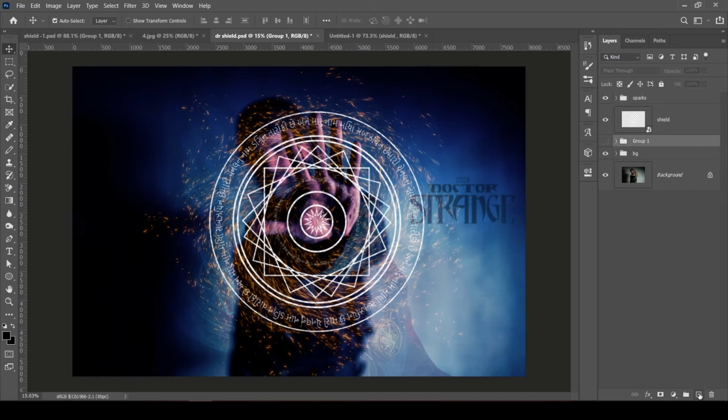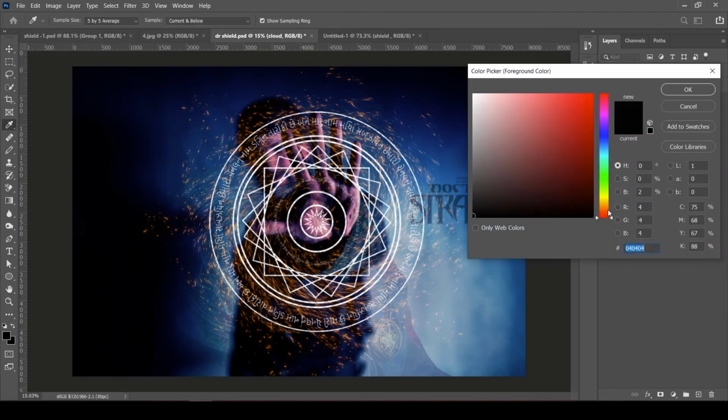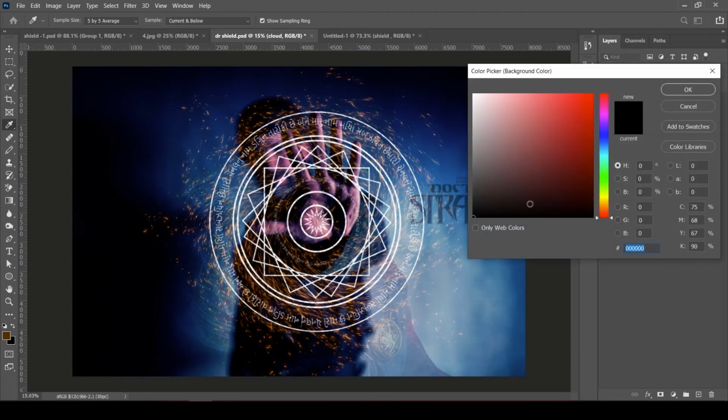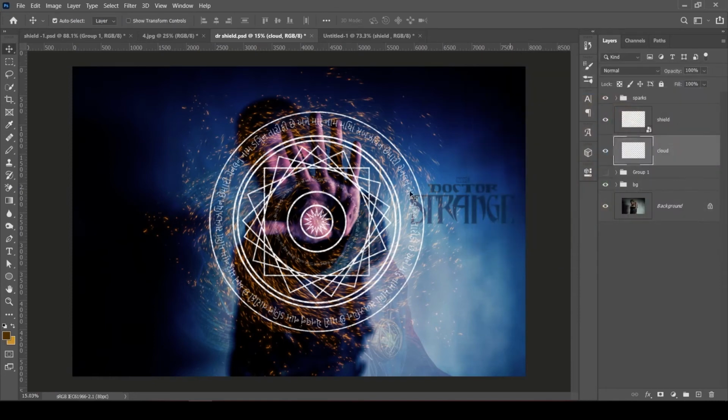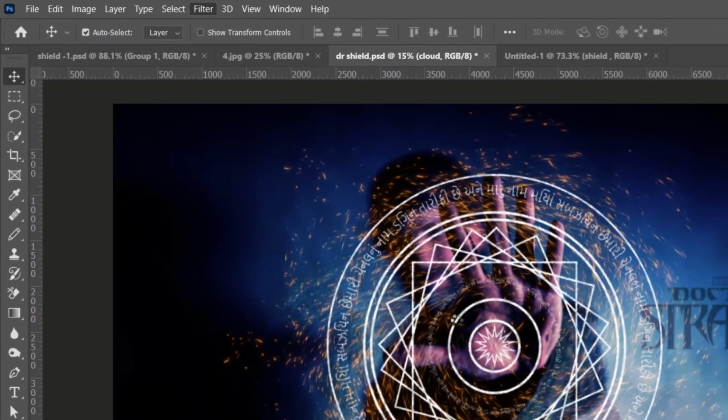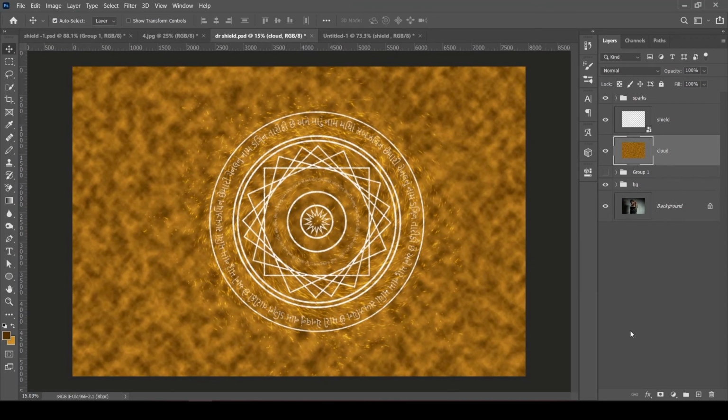Now we are going here and we are making a layer. I name it cloud. Going here, this foreground I'm making dark orange, and this background something like this is good. And now I'm going to filter and render clouds to make this cloud here. So I'm going to press and hold Alt and make a mask of it.